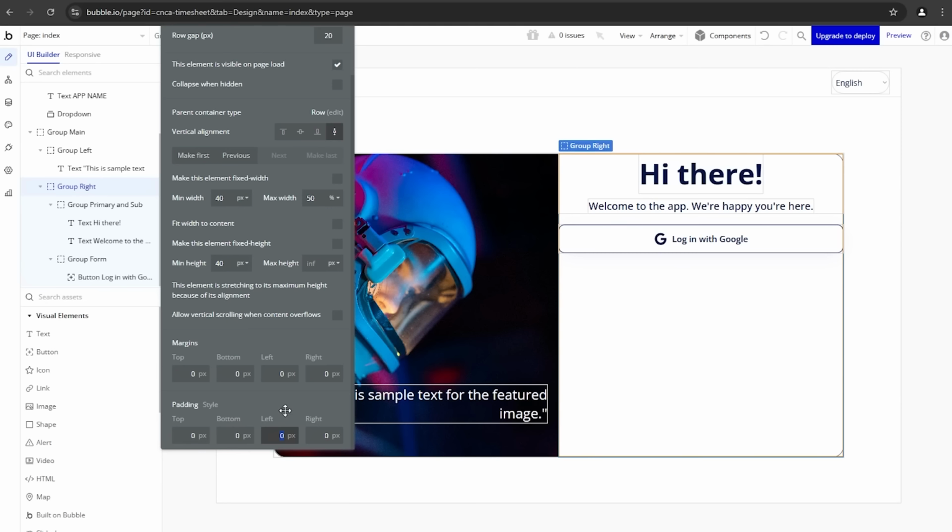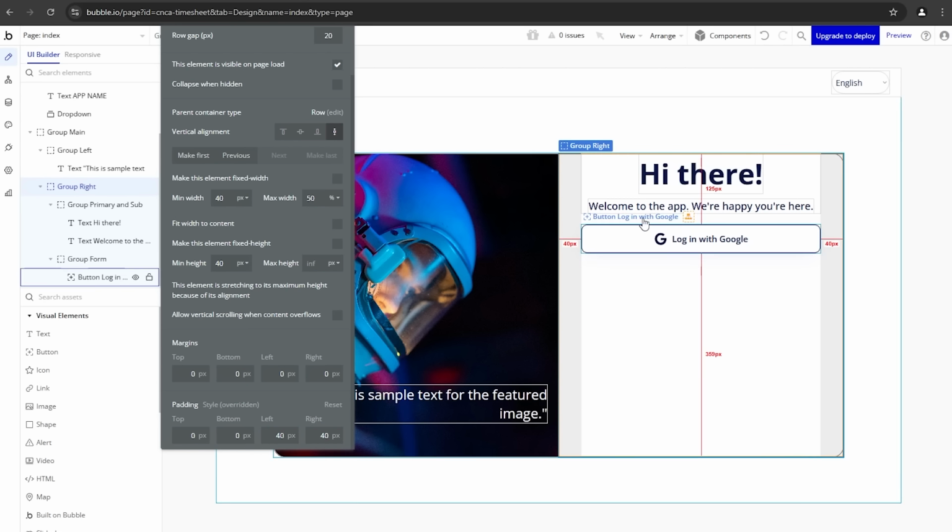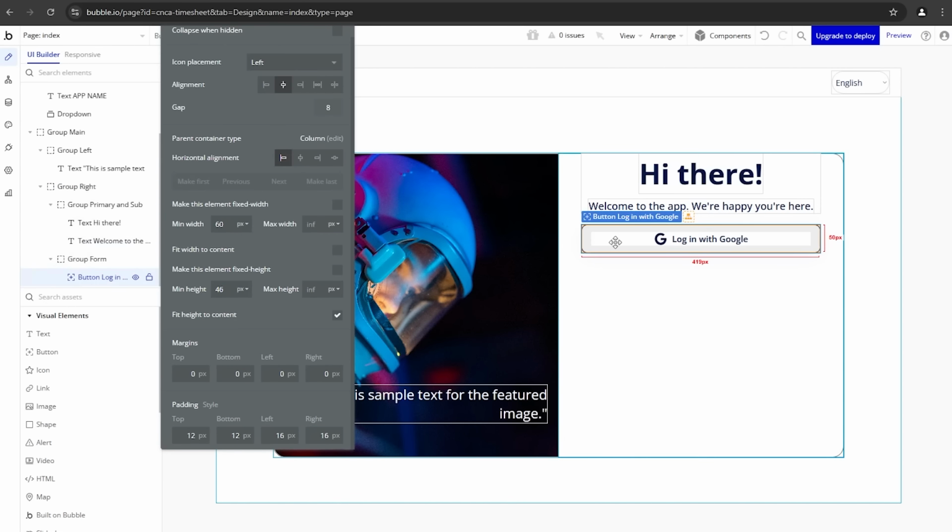So I'm going to add, let's do maybe 40 pixels on either side to kind of push that in just a little bit more. Right, you see that shading there? That's Bubbles showing me where the padding is. Okay, so we've got our group.